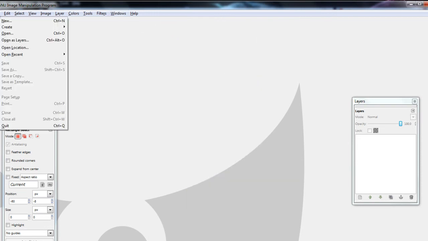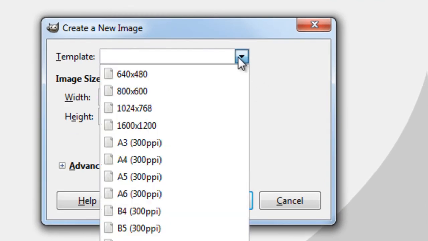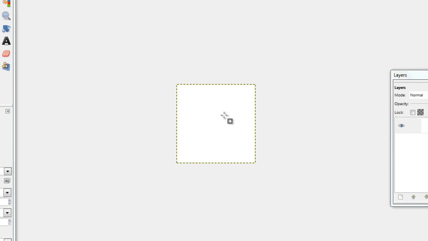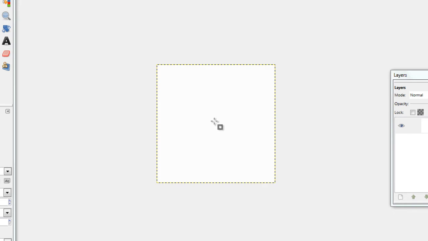So let's just make a new image. Go to File, New, and then obviously you can set your units here and the width and height, or choose a template like A4. I'm just going to go with a 200 by 200 pixels image, and the first thing I like to do is to zoom in on my image. So I can hold Control and then use my mouse wheel to scroll in and out. I imagine it's the same type of thing on a Mac, but with Command. I don't know, I haven't tried.